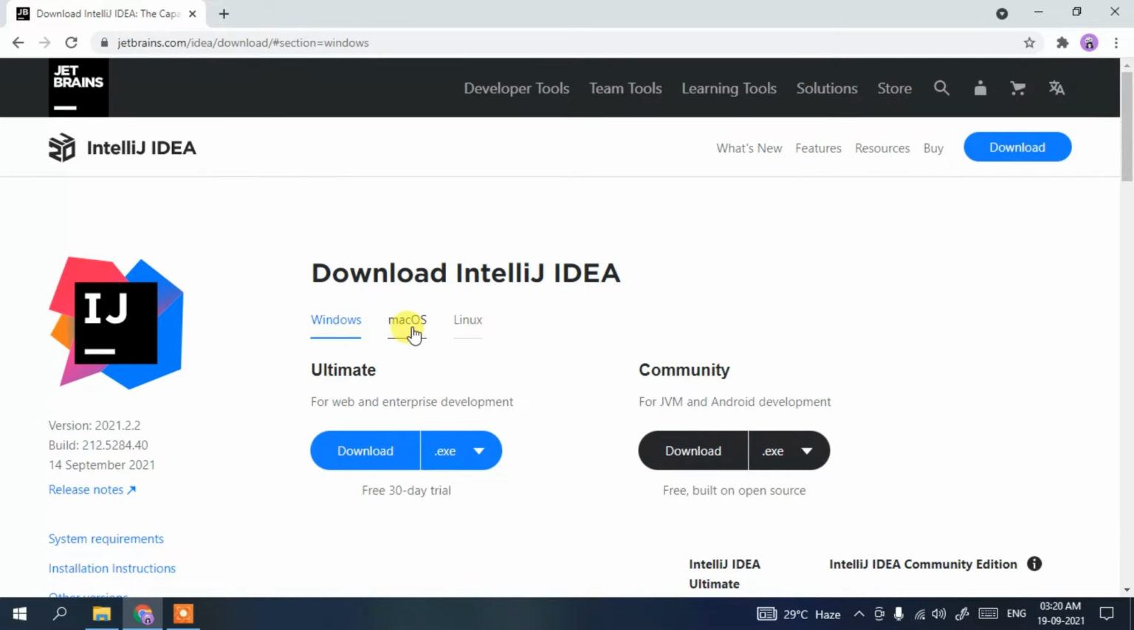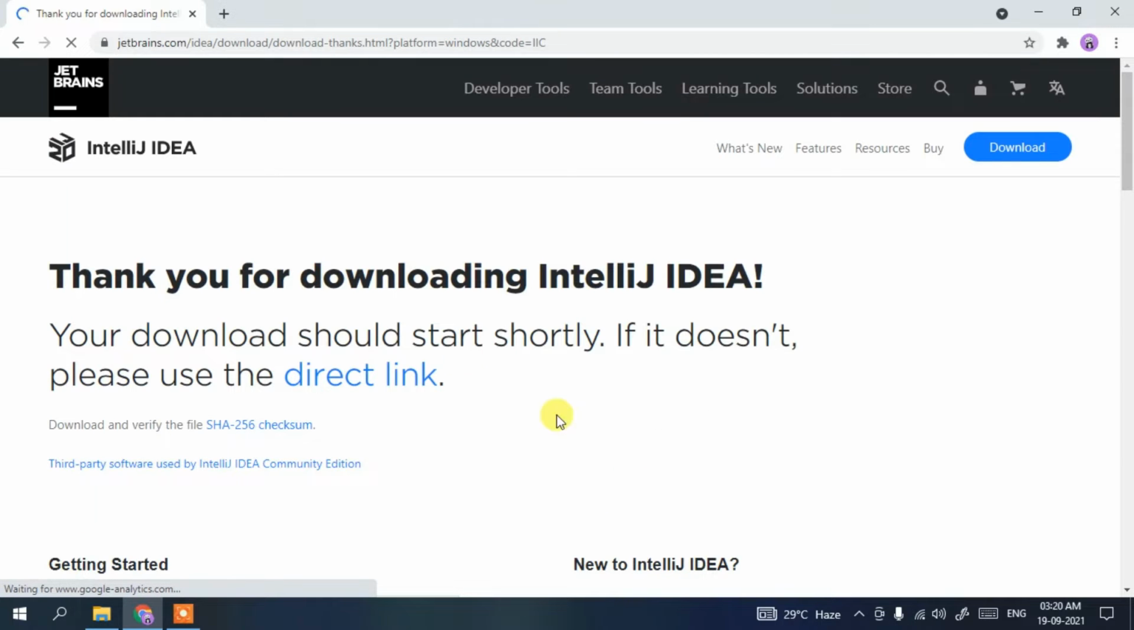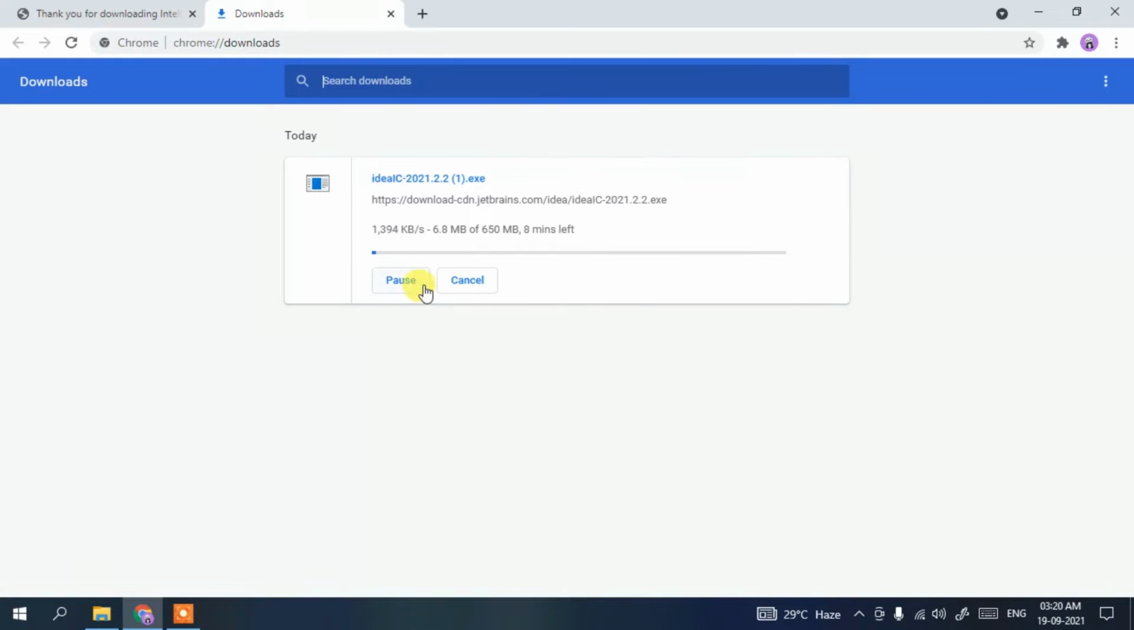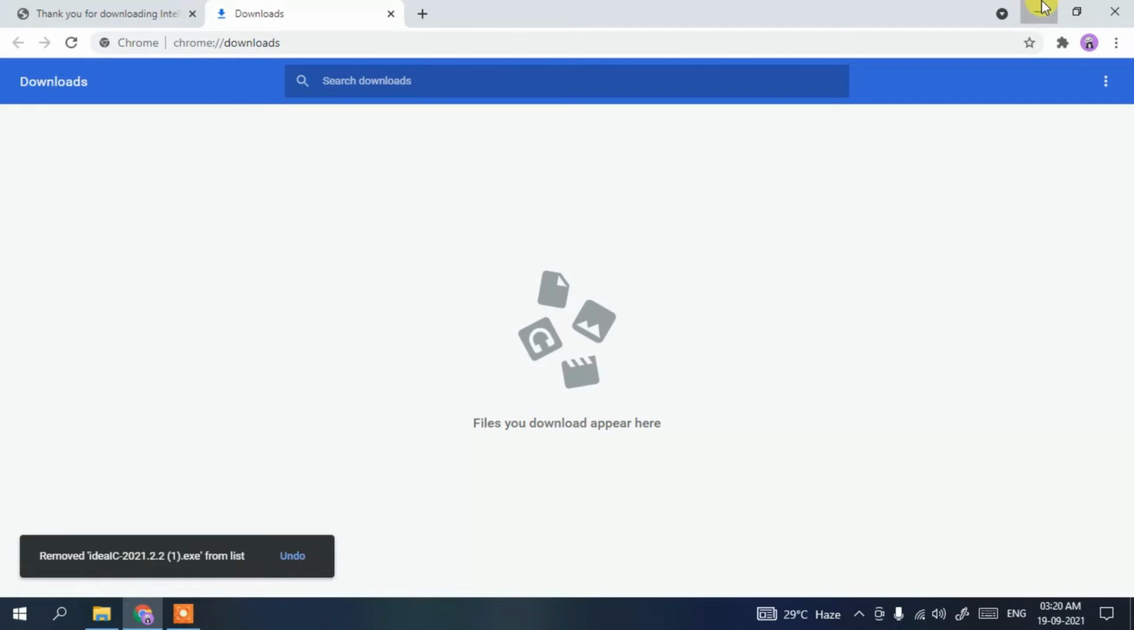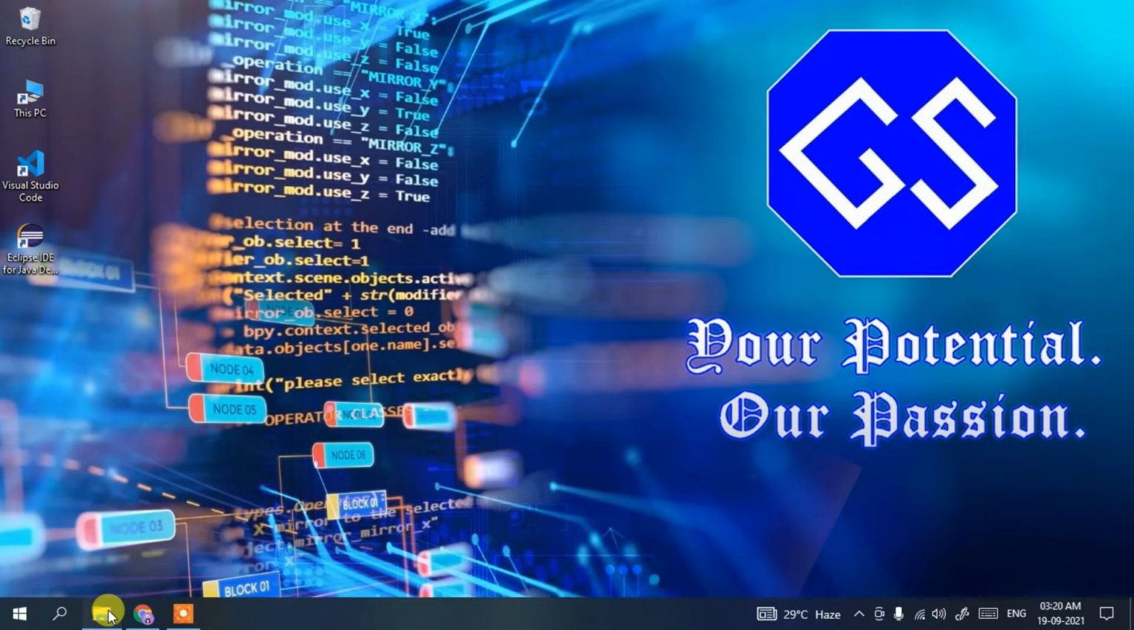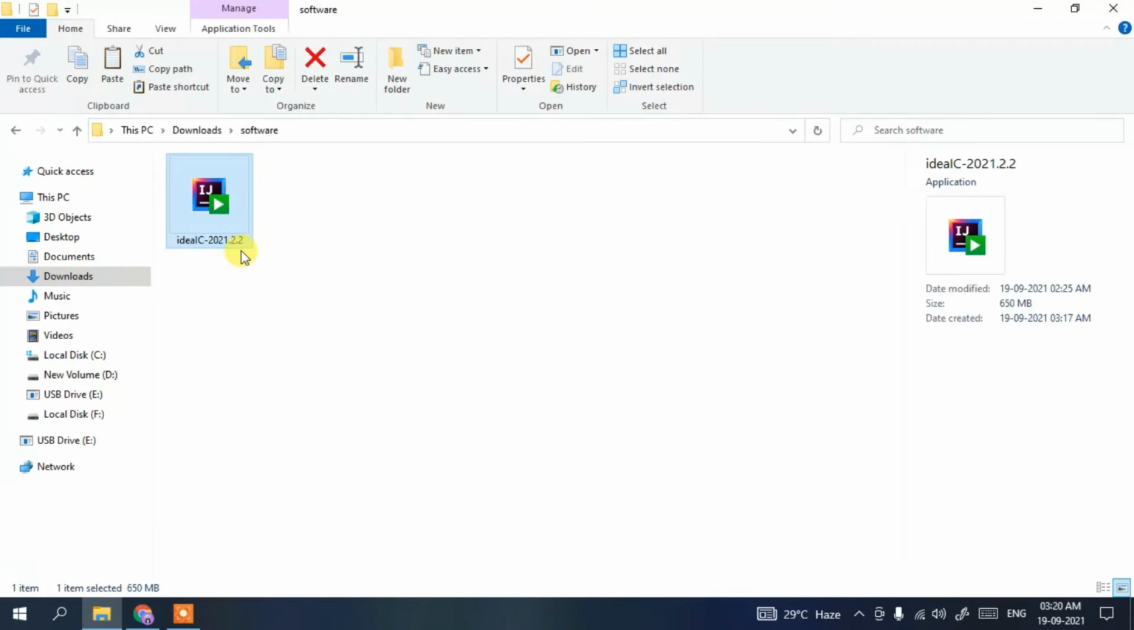If you are using some Mac OS or Linux, then you need to simply proceed with those links. We are going to download it for Windows, and we are going to download the Community one, which is absolutely free. So for that, simply click on this download icon, and you can clearly see it has started downloading, right? Since I have already downloaded it, I simply cancel it, and if I minimize my browser and go to my download directory, you can see this IntelliJ IDEA 2021.2.2 has been downloaded over here, right?